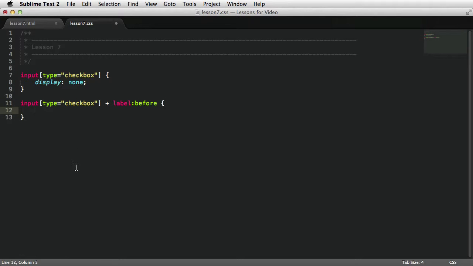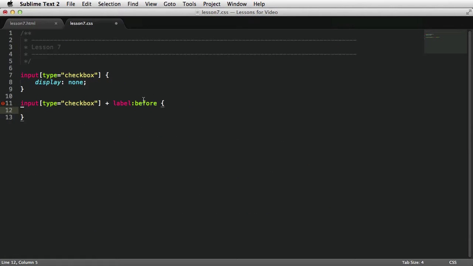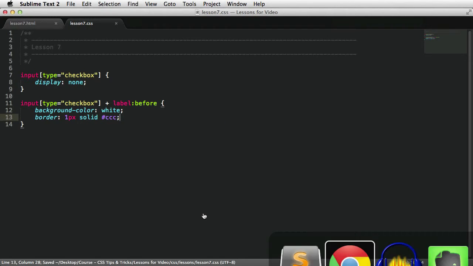All right, so let me walk you through this. We have the checkbox, which is followed immediately by the label. Now, we're going to use the before pseudo element of the label to create our actual checkbox. So let's start with this background color. Let's make it white. Let's do a border of 1 pixel solid. Let's make it a gray.